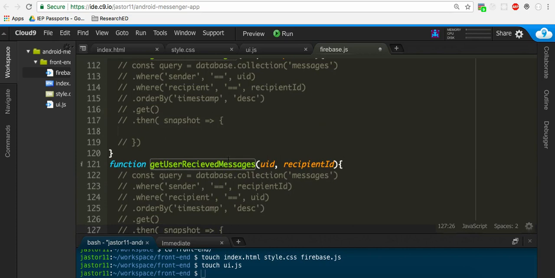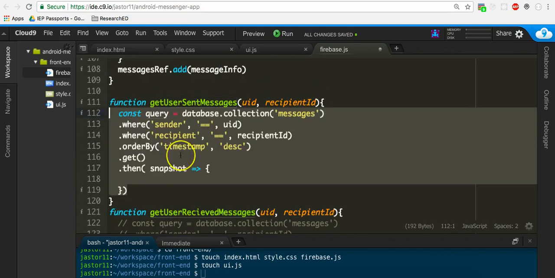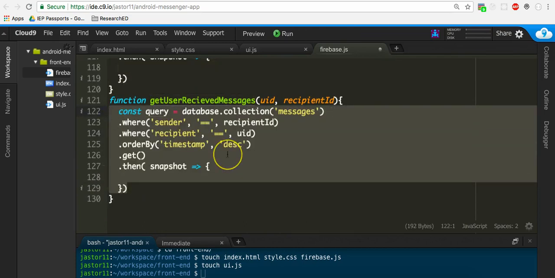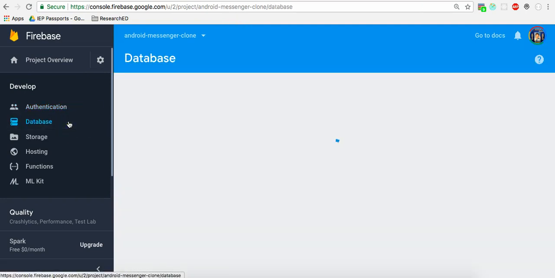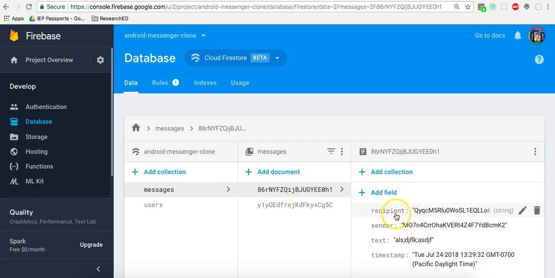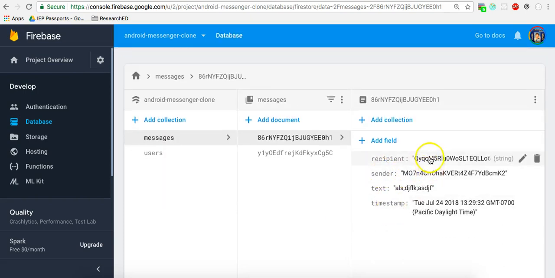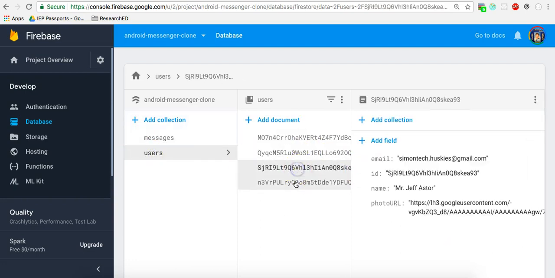But one of the things you might have noticed is that if you run these functions, for instance, say you were to take both of these functions right here, which are going to get the user sent and received messages in Firebase. That means that in the database right here, in our Firebase database, when you look at all the messages, every message has a recipient field and a sender field, and each one of those corresponds to an ID of the users who are actually using the app.